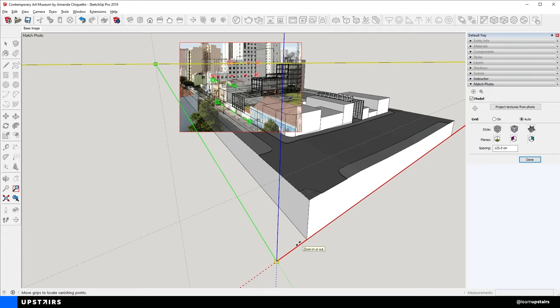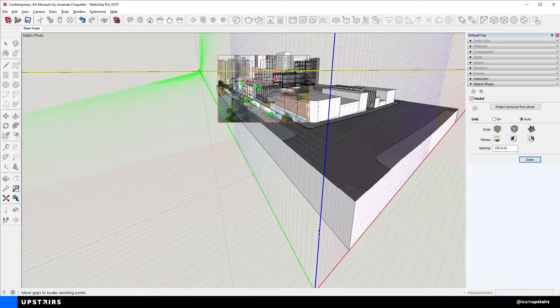If you hover your mouse on these lines, you will see your cursor changing, saying that you can zoom in or out, therefore scaling the model.